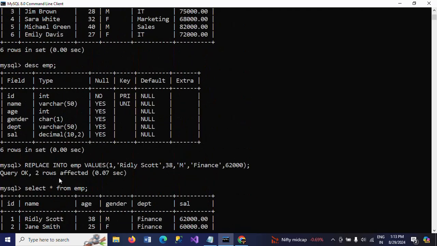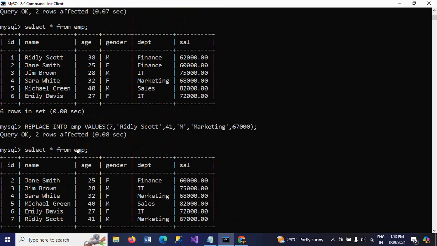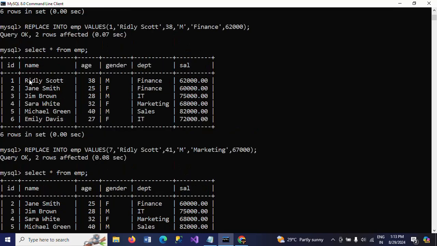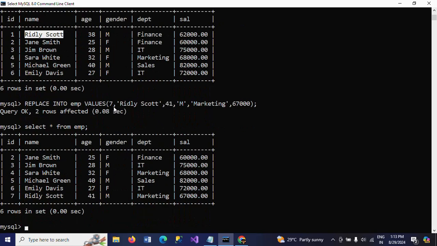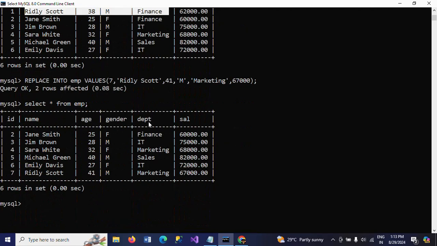The first row has a primary key and a unique key. Here I am providing the details for ID 7 with the same name as in the first row, whatever name was there. I just changed the ID to 7. The seventh row is inserted and the first row has been deleted. See here, 41, marketing, 67,000 has become 41, marketing, 60,000. Now there are no details of the first record. The seventh record details have been updated while inserting the data.